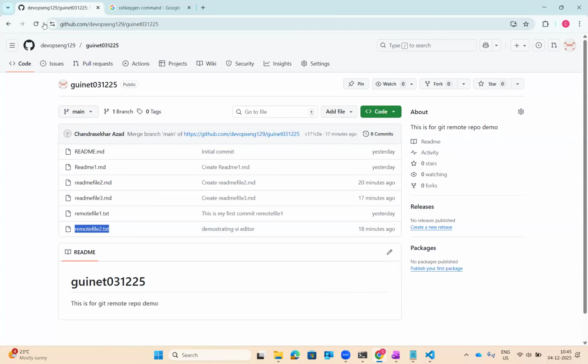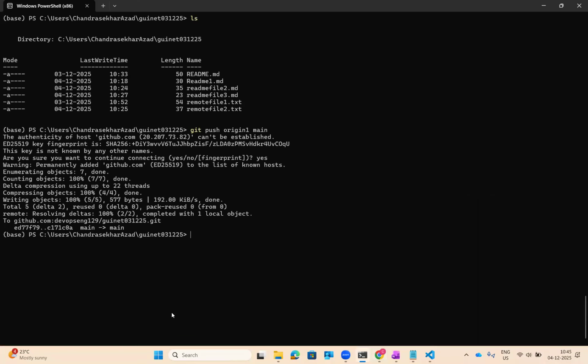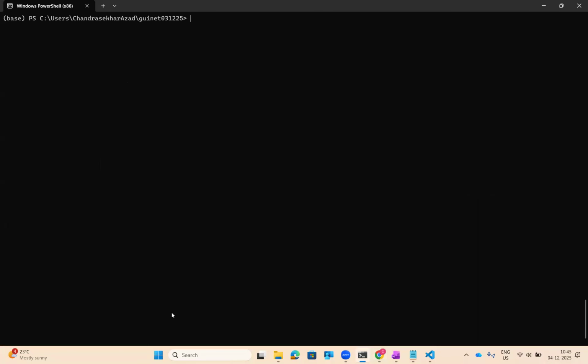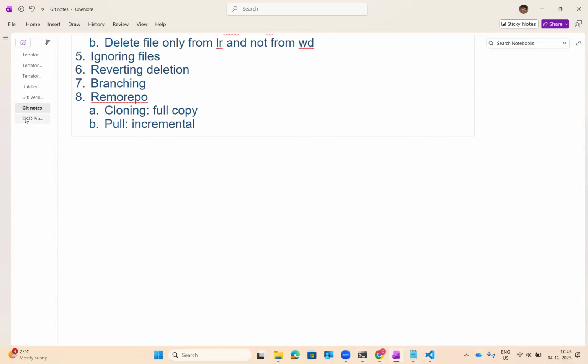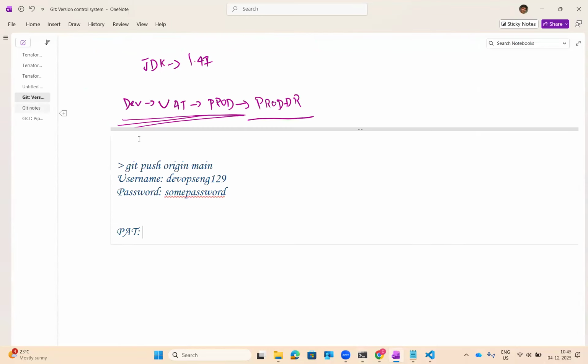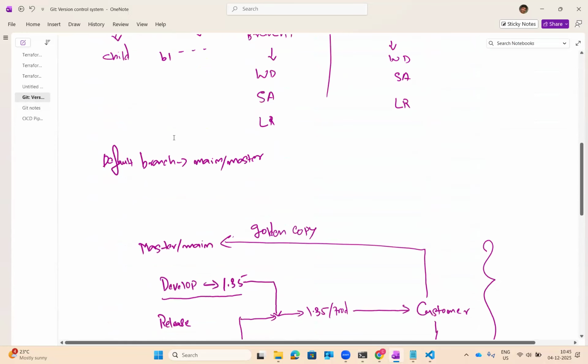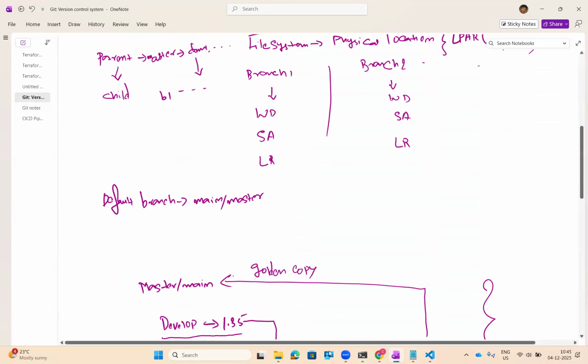Okay, fair enough. Now, one of the last topics in Git. What you have learned is that the main branch contains the golden copy, right? That is what we saw, and I think that is what we learned before. Main branch, or master branch, contains the golden copy, as I explained before.